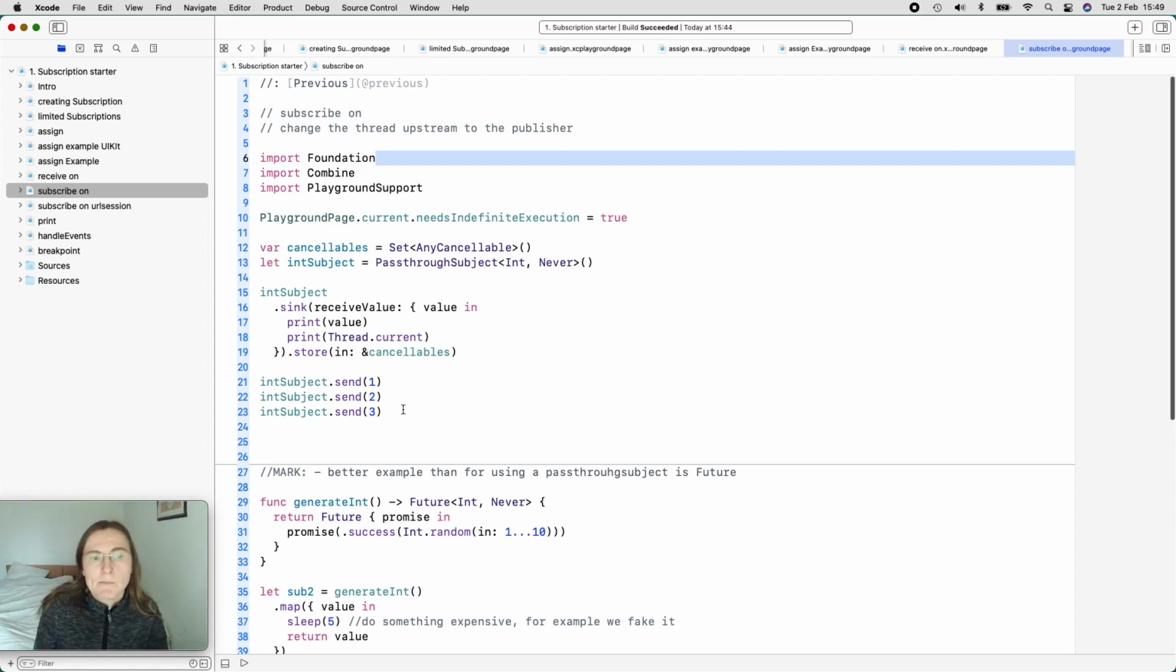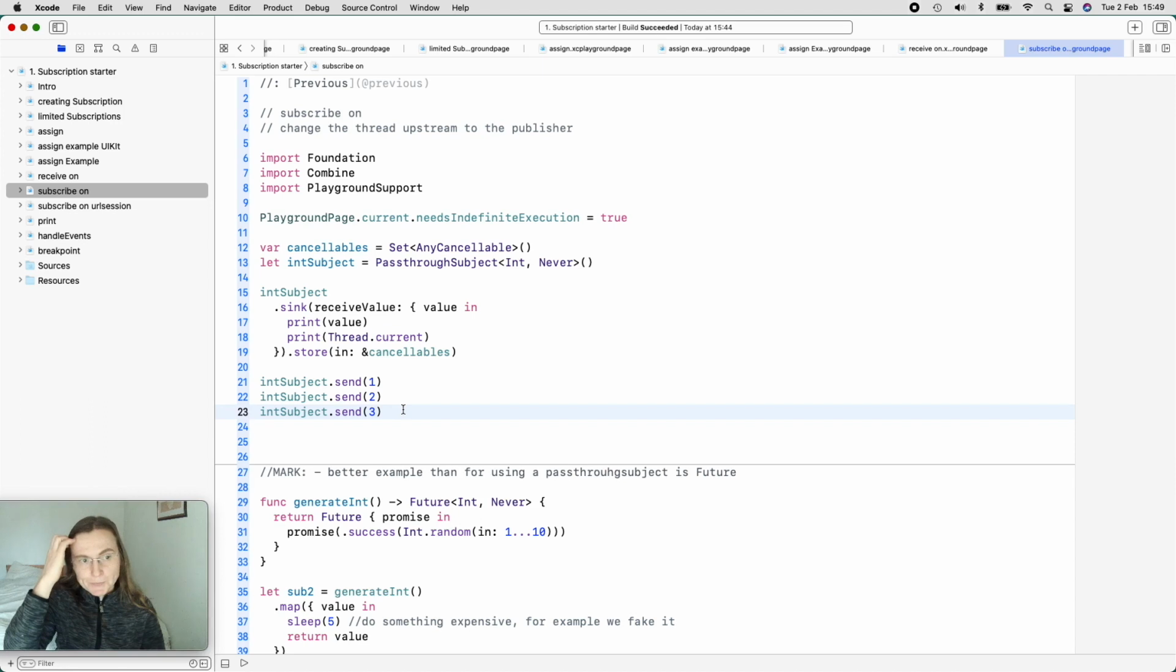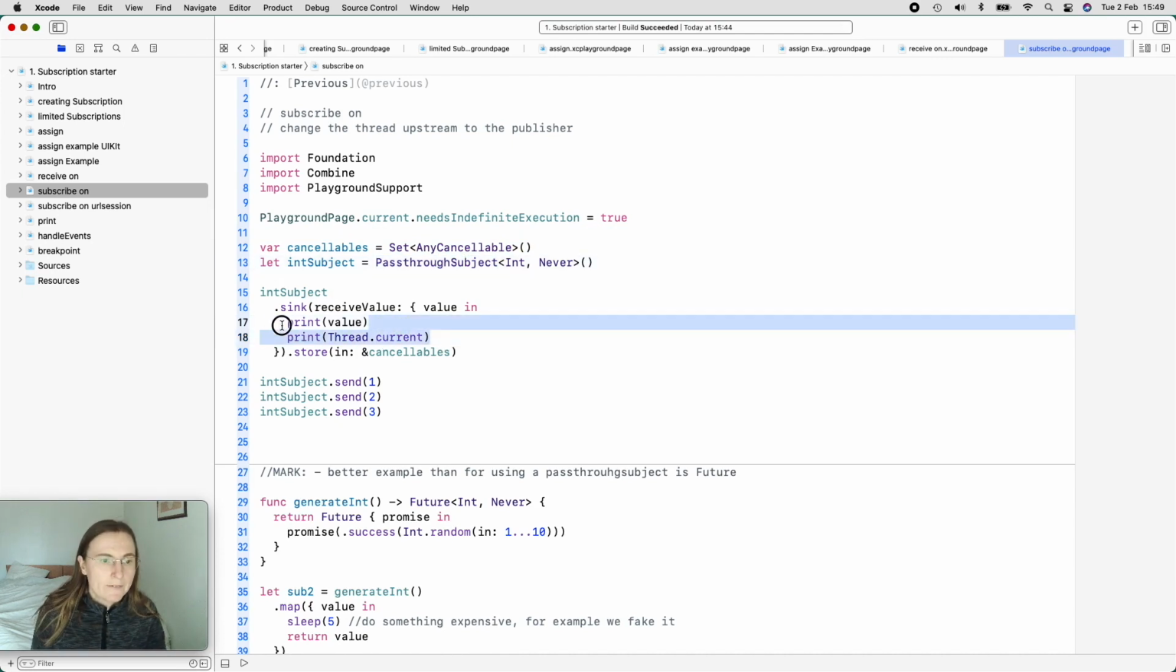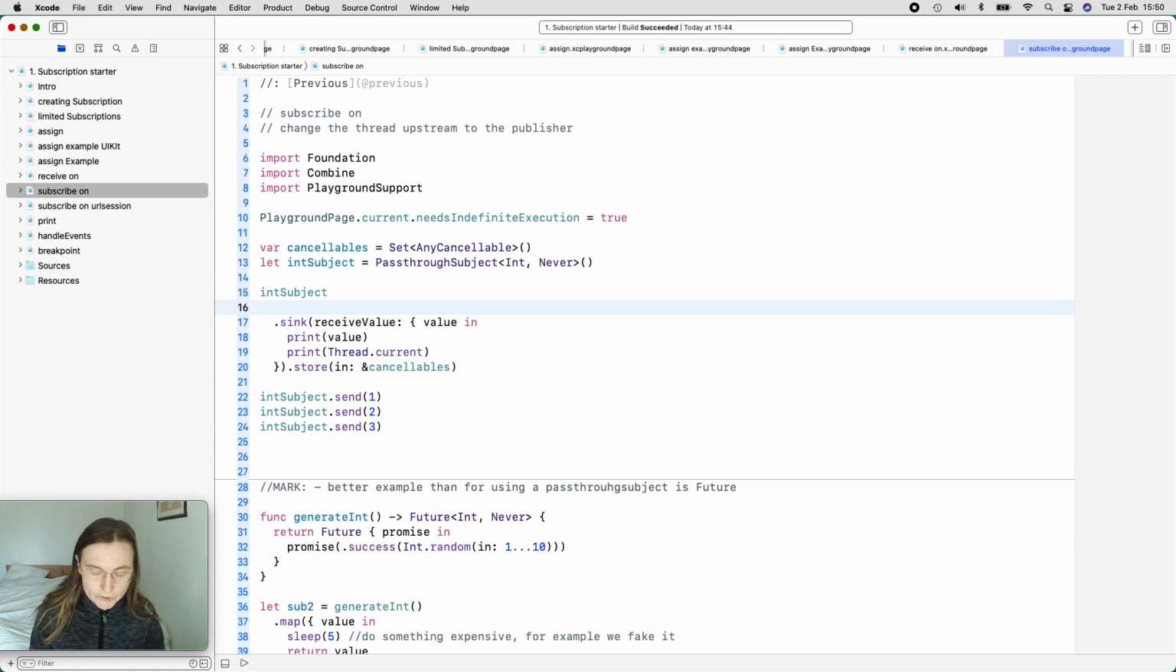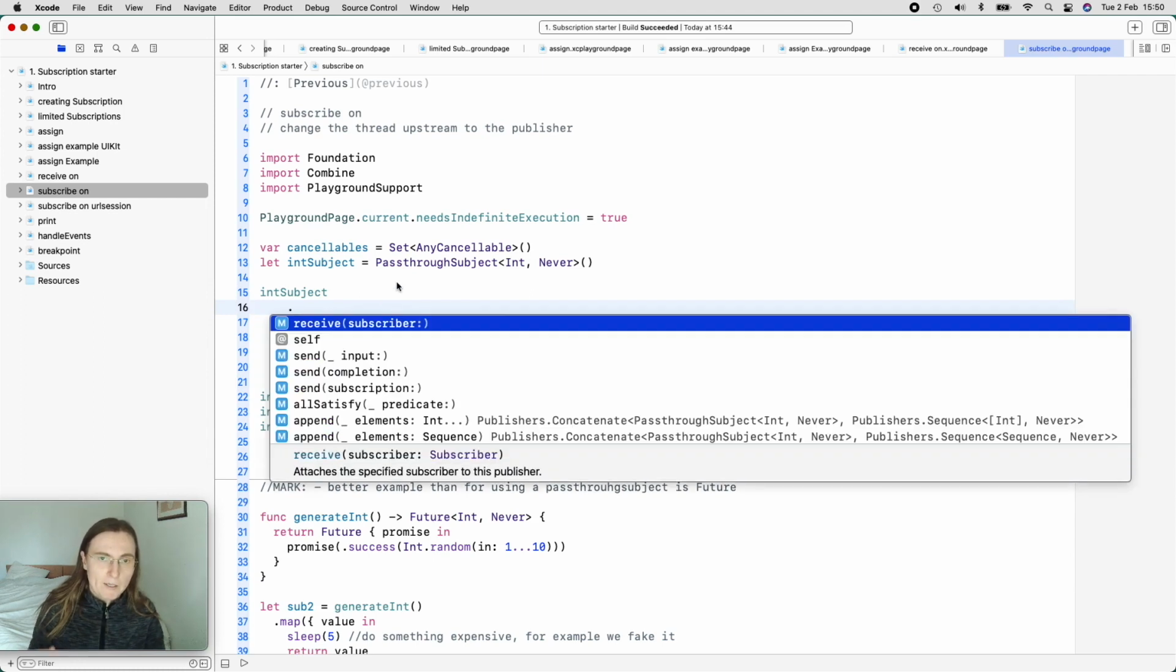So this is not the most amazing example. So I'm going to show you a couple of examples because this is harder to see. We have here one more subject, one more publisher. And I did just subscribe to this publisher, and we are printing the values and again the thread that is executed. And in this case, we are just again sending 3 values down. So I want to change the thread from what's happening above. So maybe we do something really expensive before we receive or sync.